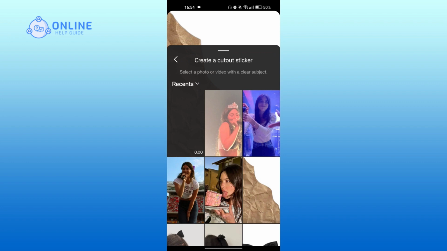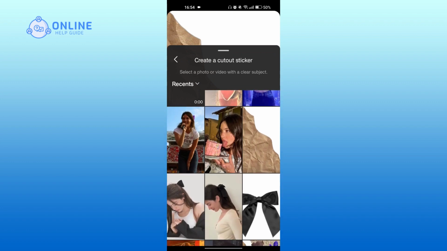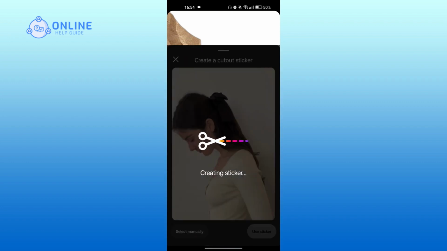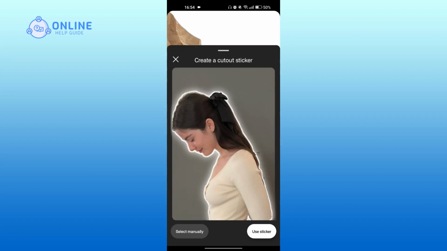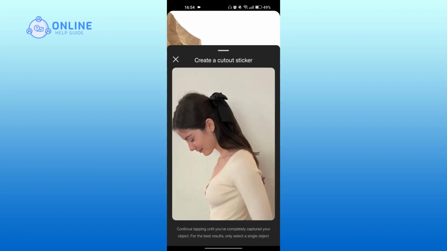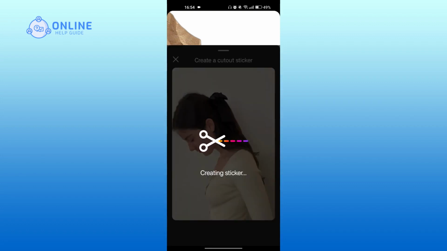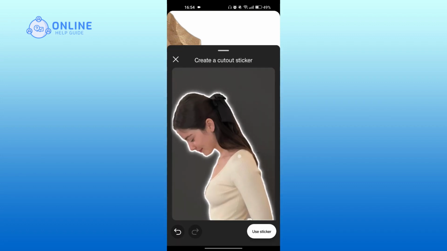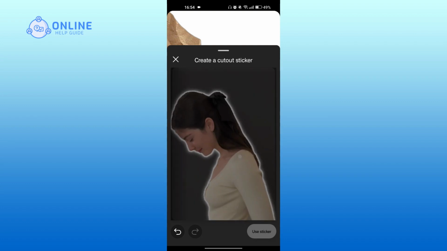Now select the picture that you want to remove the background of. If you're not satisfied with the sticker it created, tap on Select manually and you can choose what part to make the sticker of. Then tap on Use Sticker.